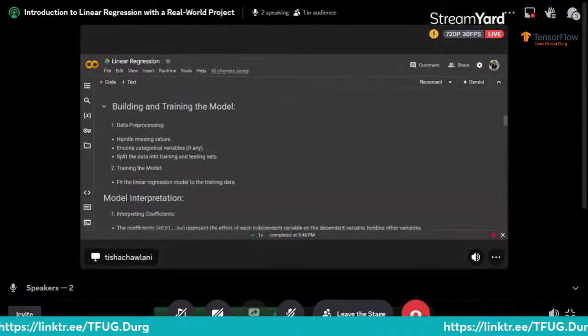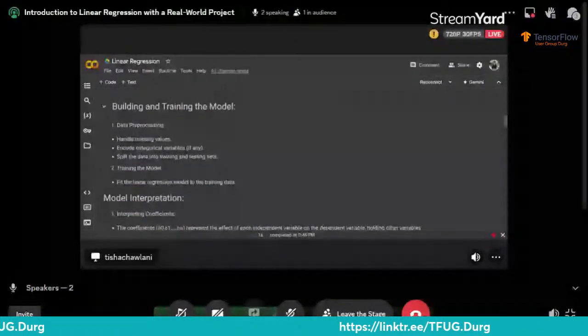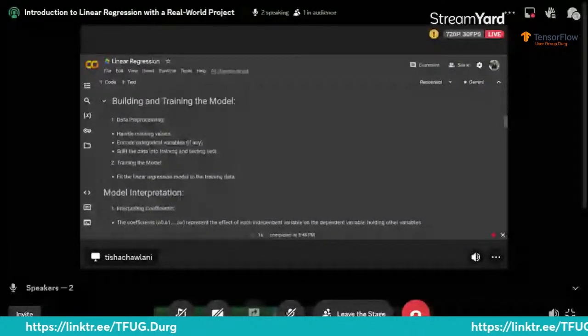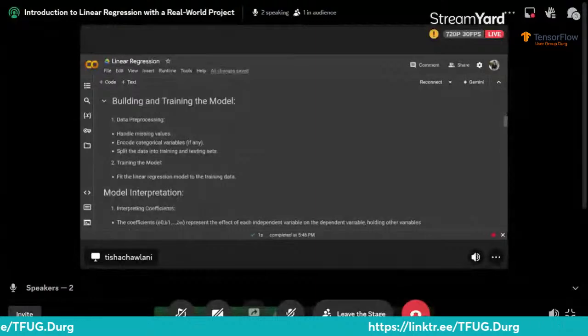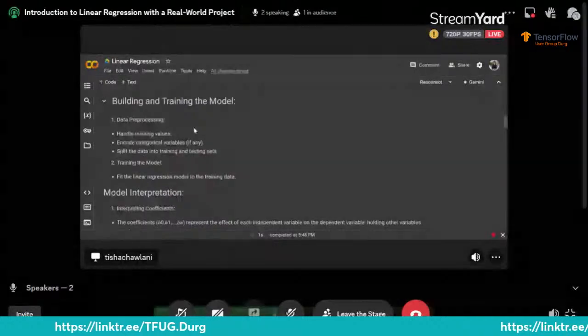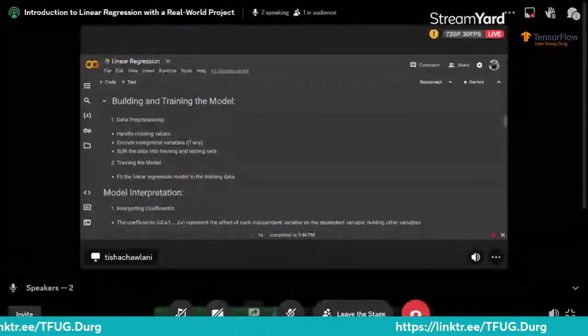Now this is a theoretical thing. If it comes up, what is the process of linear regression? What are the steps you follow while building a linear regression model? This is a theoretical thing that you can write up. The first step is building and training the model. In that we have data pre-processing and training the model.